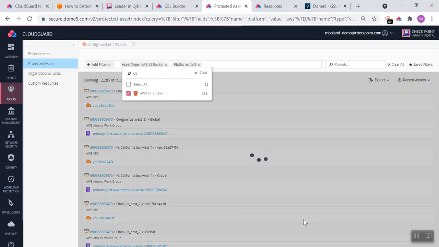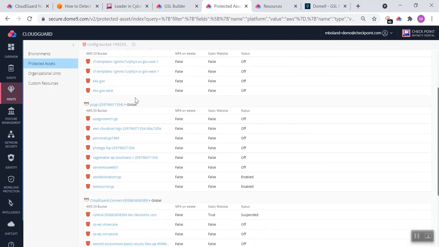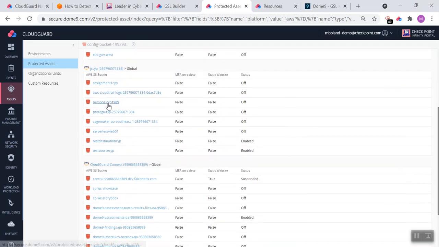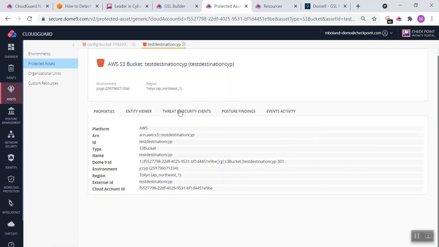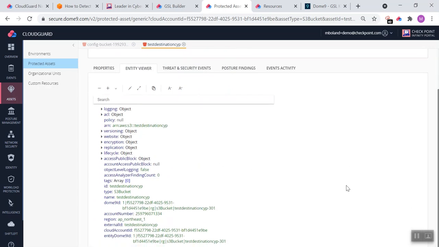So I just want to look at the S3 buckets. In this case, I have a lot of them, 238, but I'm just going to quickly show you that I can see from here if there's MFA turned on, if it's static or dynamic, and whether the status is on or off. I'm going to grab this S3 bucket. I can see his ARN, that's his resource identifier within Amazon. He's in Tokyo. I can see the attributes of the S3 bucket.